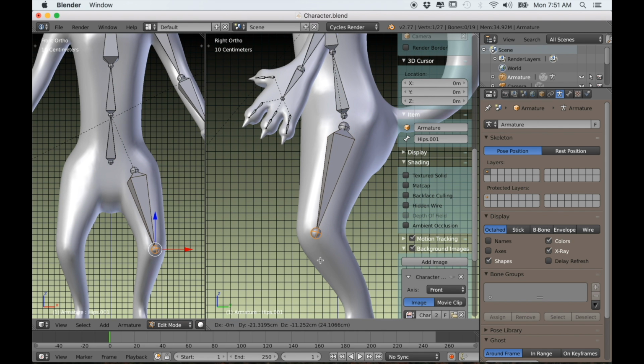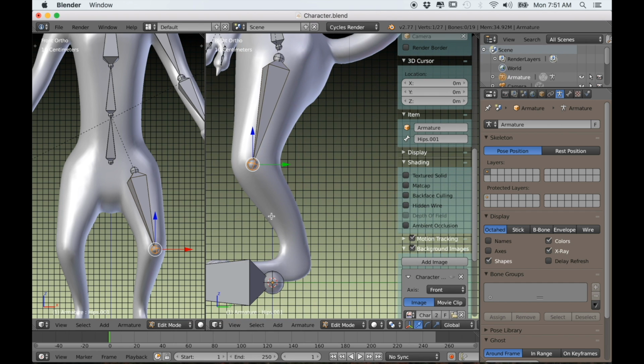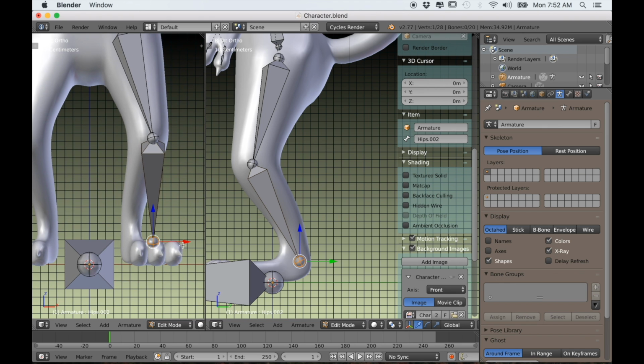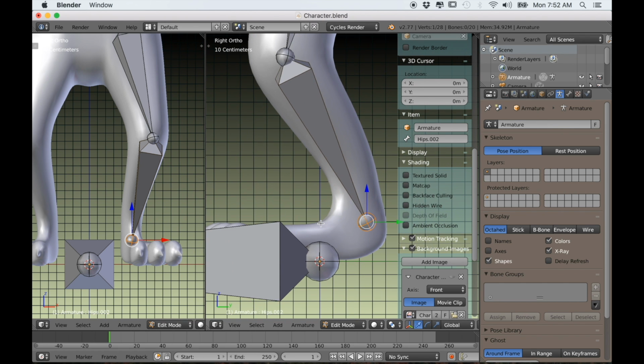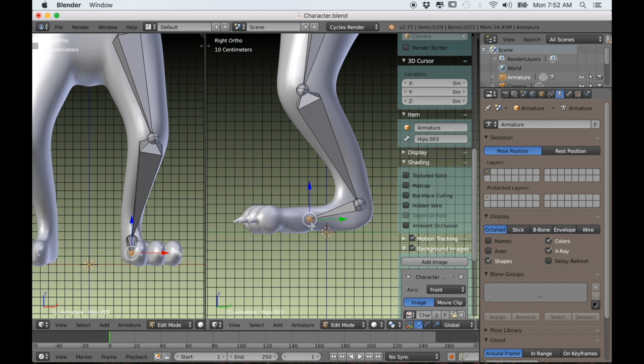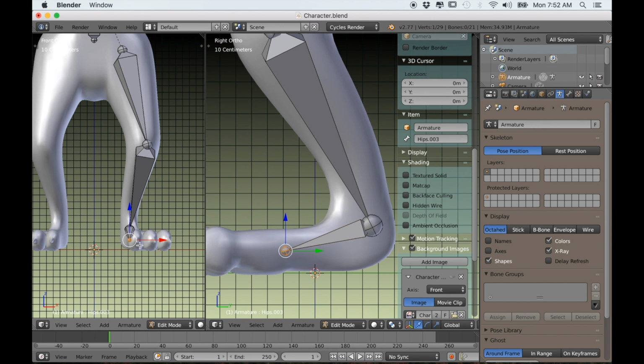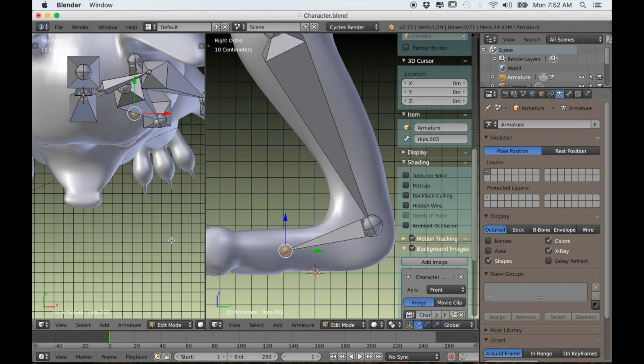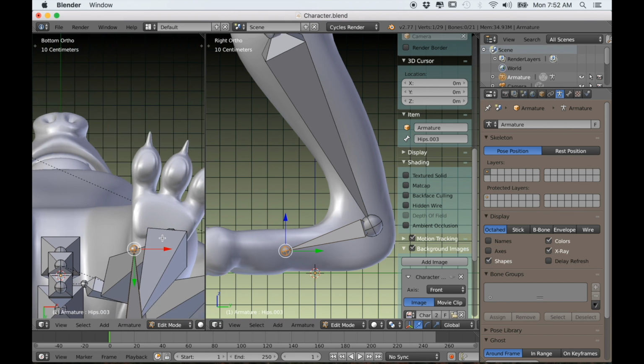Okay, so we'll just position this in the right view. And now extrude down again to make the lower leg. Okay, we'll extrude to start the foot. Let's just hide that root bone so that we can see what we're doing. Hide, of course, is the H key, so just select that bone and press H.